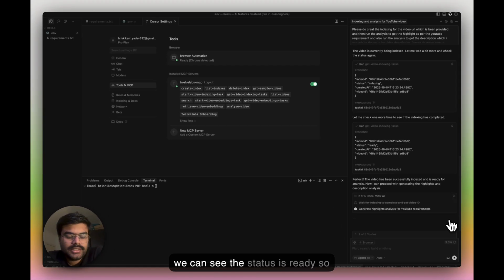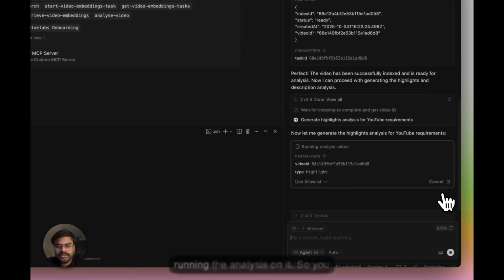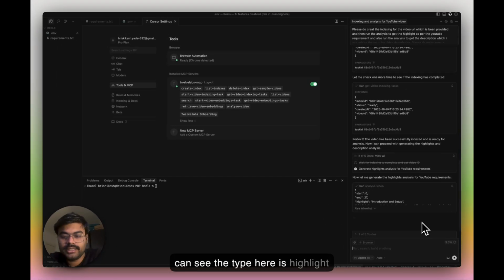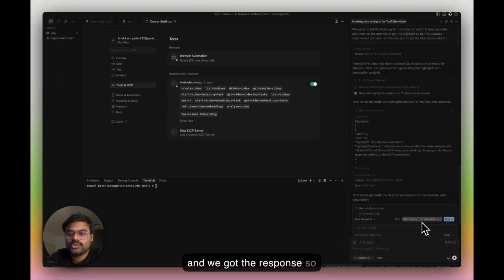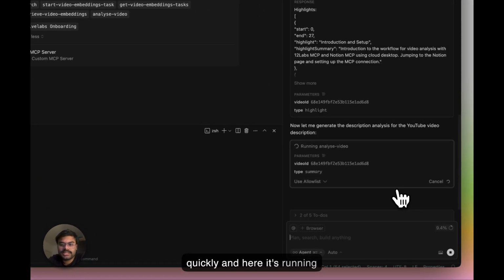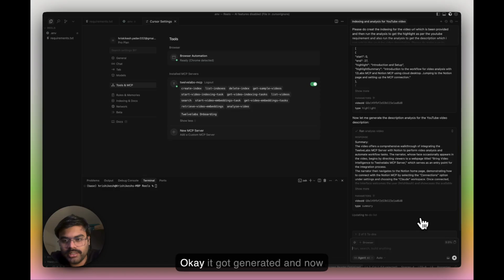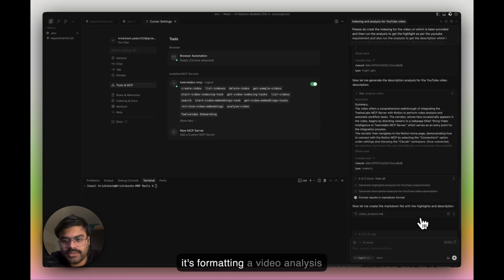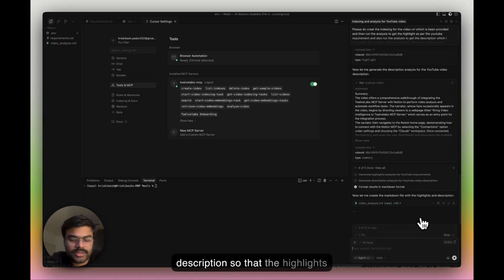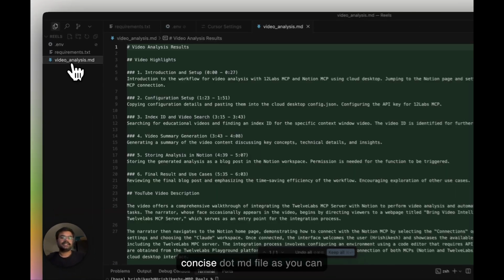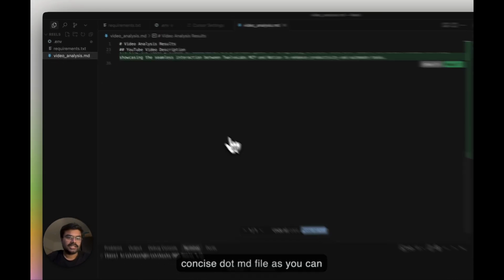Here we can see the status is ready, so indexing is done and it will start running the analysis on it. Here you can see the type is highlight, and we got the response so quickly, and now it's running a summary. Okay, it got generated, and now it's formatting the video analysis .md so that we can directly paste it into the YouTube description, so that the highlights get applied to it. It created a concise .md file, as you can see.